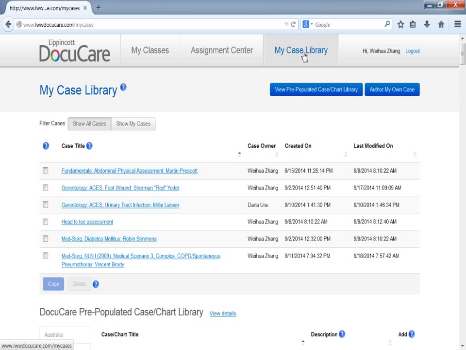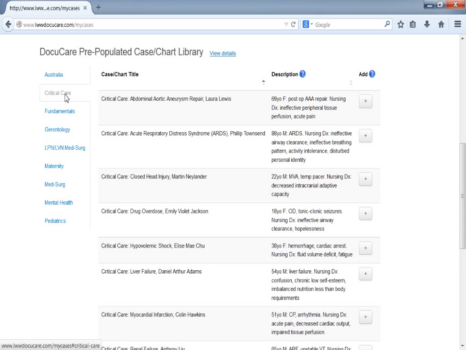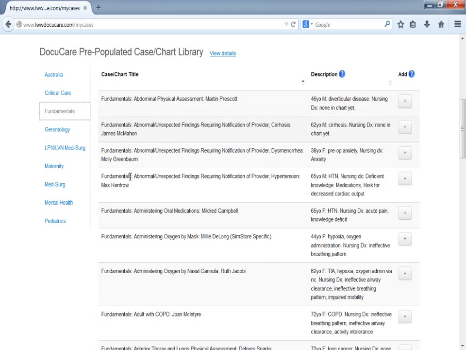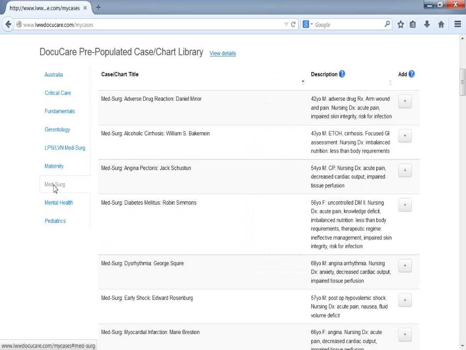The case library has many cases already pre-populated here. If you want to do critical care, you have ARDS, closed head injury, drug overdose, shock, liver failure. And if you want to do a simple patient, they have fundamentals, like how to administer oxygen by nasal cannula. Those are from the National Nursing ACE project, and then you have a COPD exacerbation, and then you have maternity and med-surg.